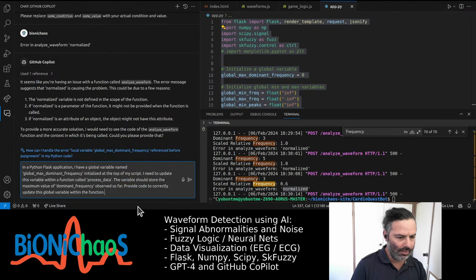Yeah, we have a global variable. Script needs to update this variable within a function called process data. Blah, blah, blah. Yep.